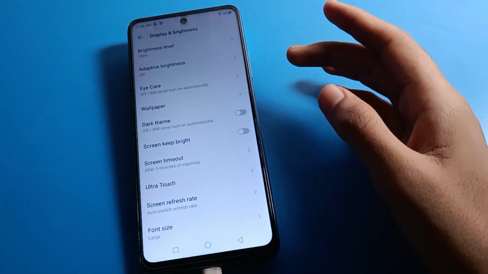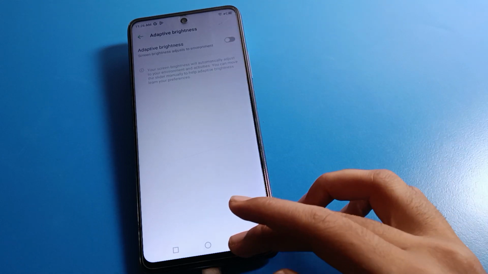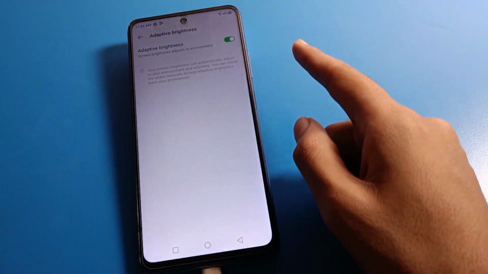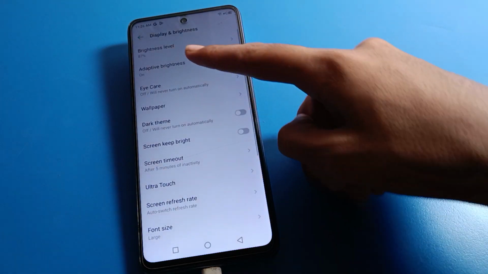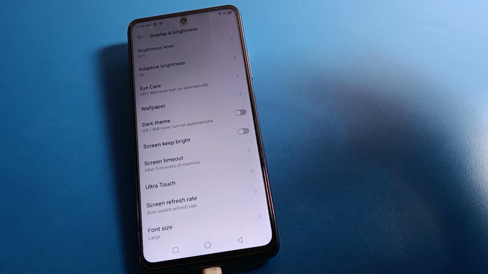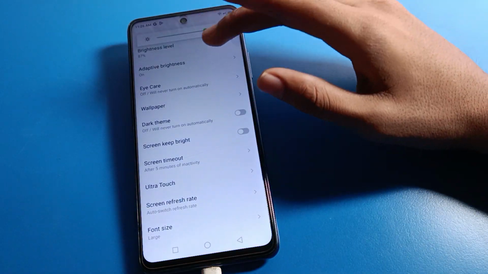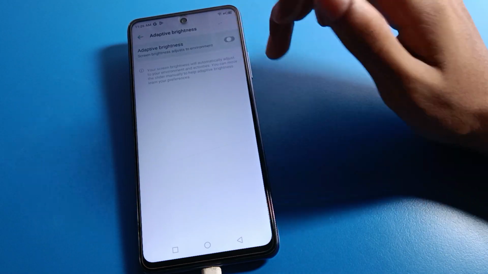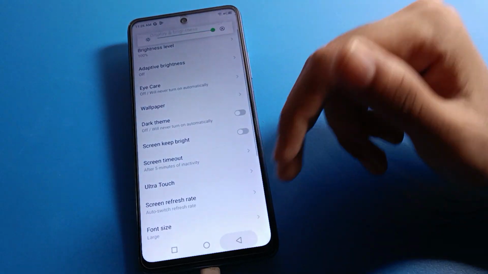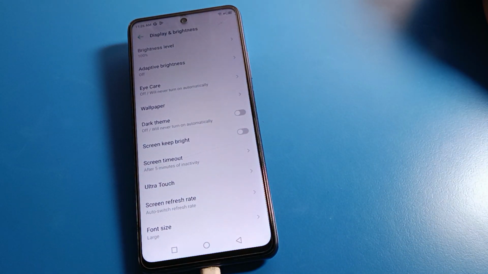And friends, if I turn adaptive brightness on again, you can check that the brightness level is 100%. When I turn it on, my brightness will automatically decrease on my device. Friends, you can see 87%. So brightness will increase and decrease according to my environment and activities. As I turn off adaptive brightness, I can increase my brightness and it will not decrease on my mobile.